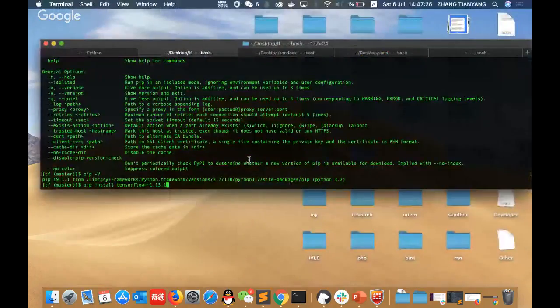Oh, another trick I want to tell you is this one. This is how to set Jupyter to remote mode. That means you run Jupyter on the server, but use Jupyter on the local machine.